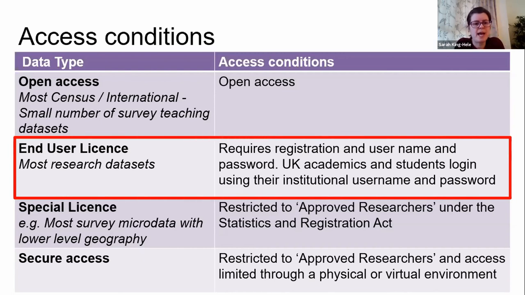The next level, the end user license data sets, covers the vast majority of what we have on our website. So the vast majority of survey data sets will be available under the end user license. And you're agreeing, in effect, with the end user license not to share the data with anyone else or to try to identify any individuals, which would in fact be very hard anyway with these kinds of data.